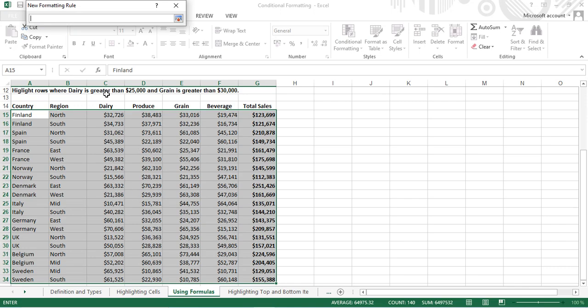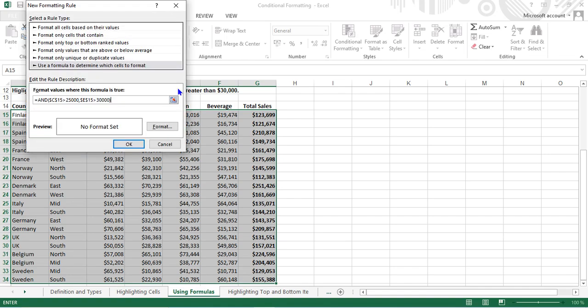So remember the example, dairy is greater than 25,000 and grain is greater than 30,000. So I will use the AND function here because we are dealing with this and this, two conditions. So AND bracket dairy: I will select the first cell in the dairy column, greater than 25,000, and I also come here, grain greater than 30,000, and then I close my bracket, enter, and now it's asking me how I want to format it.